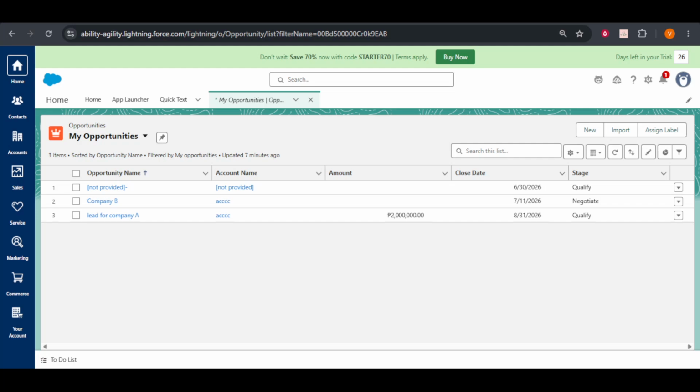In this video, I'll guide you through how to use the Kanban view in Salesforce. Whether you're managing leads, opportunities, or any other object, the Kanban view is a powerful feature that can help you visualize your workflow more effectively. It's especially useful for sales teams looking to manage their pipeline more efficiently. So let's dive right in and explore how you can switch to this view in just a few easy steps.